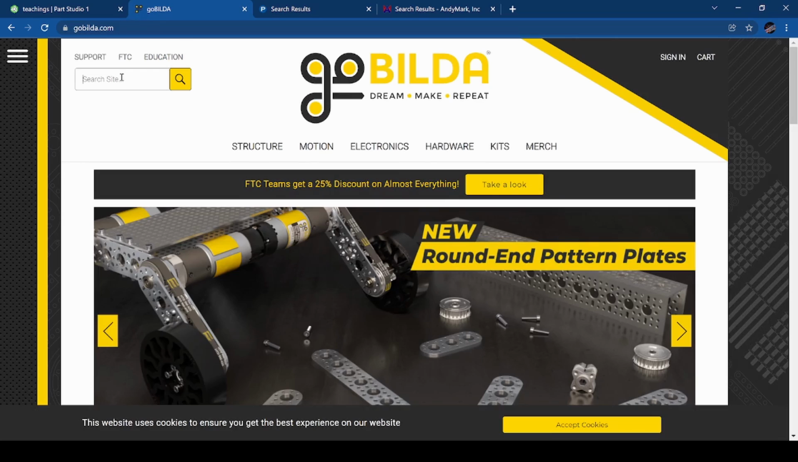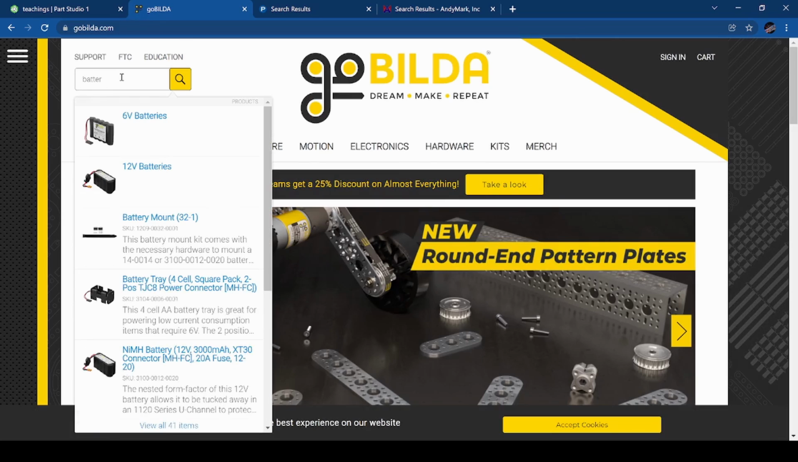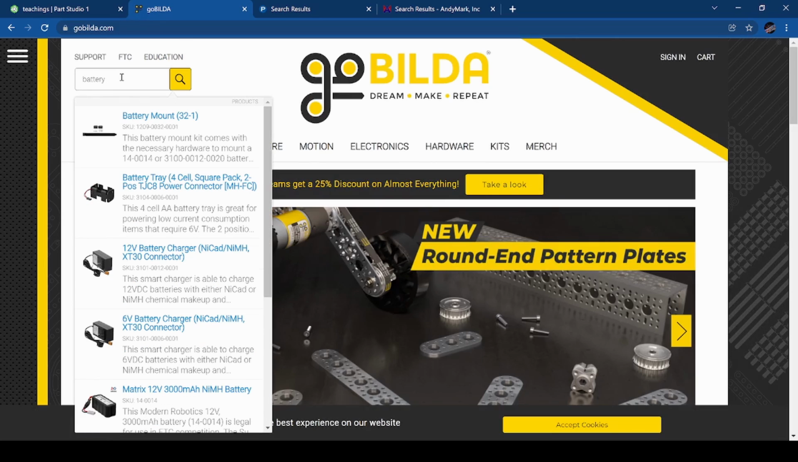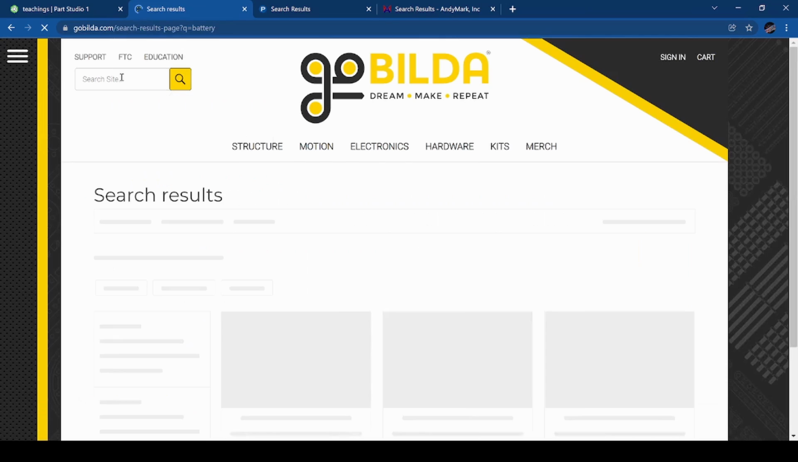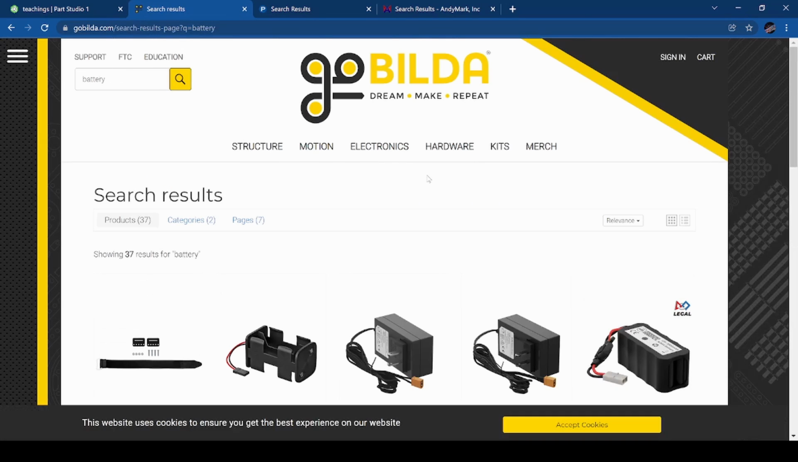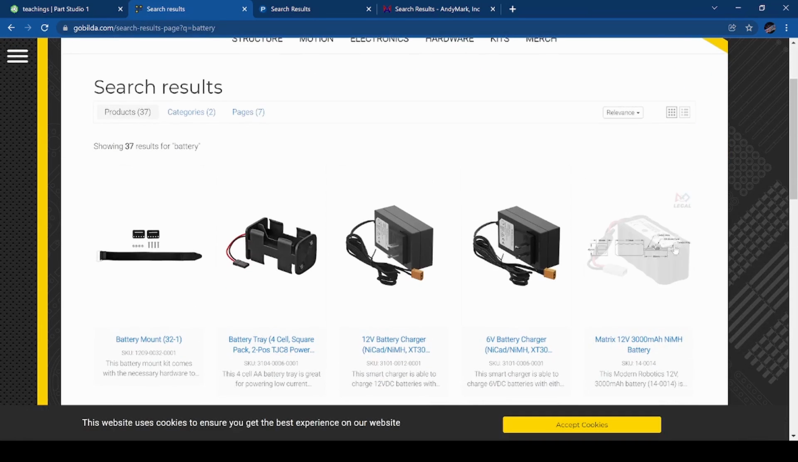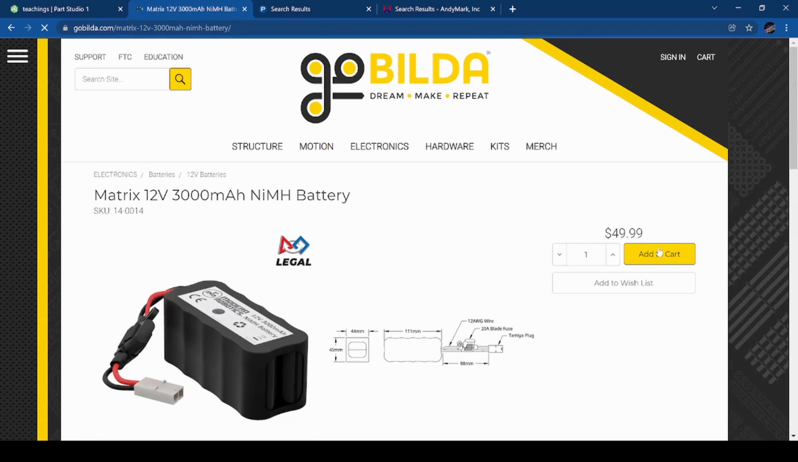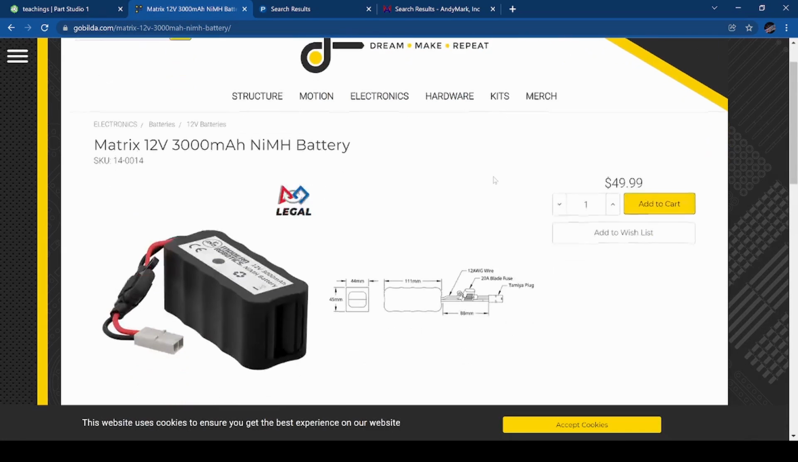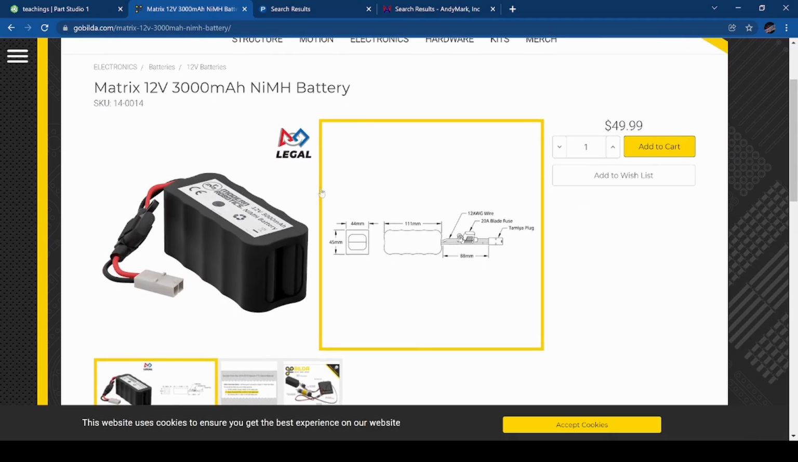So let's just say that I want to 3D print a battery, or I want to make a model of a battery. You're going to search up battery, and then you're going to click on whatever you want. Obviously, you have probably done research on what you want, and you're going to click on the right thing. So you have a battery here.